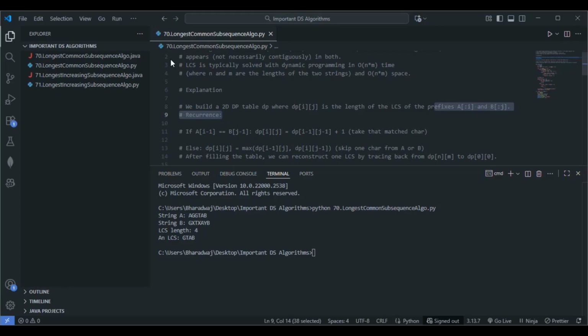And to retrieve the subsequence, not just the length, we have to keep the full table and trace back from dp[n][m]. That's what we have done, right? So here we are getting this one, GTAB, right? And basically this is the thing.